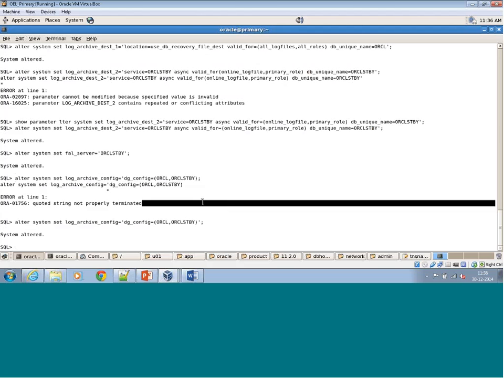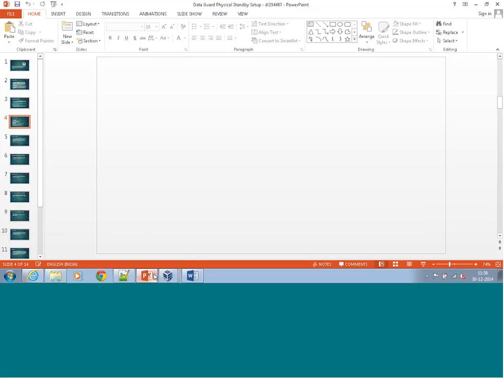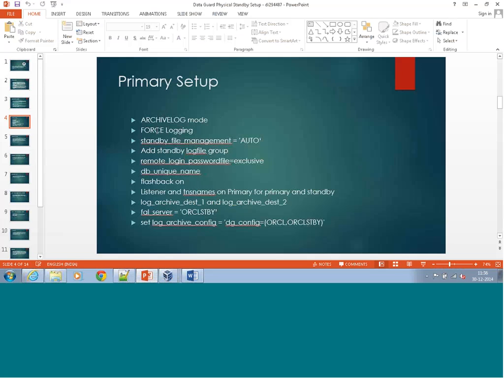Okay, so now you are all set for the primary database over here. We have the archive log mode set up, the force logging is set up, the standby file management is set to auto, the add standby log file is done, we have set the password file to exclusive, we have the DB unique name set, we have the flashback on, we have the listener and the TNS names configured on the primary and standby for both. And we also have the log archive dest 1 and 2 set up, and we also have the file server set up over here, and the log archive config.